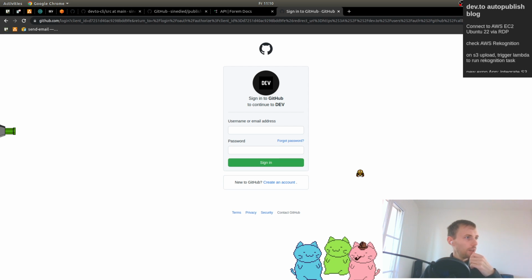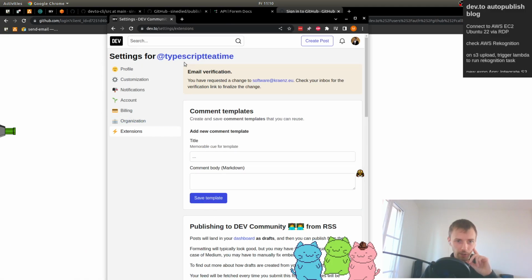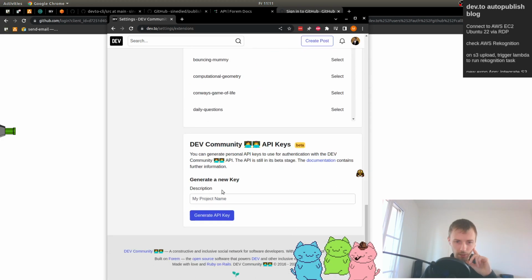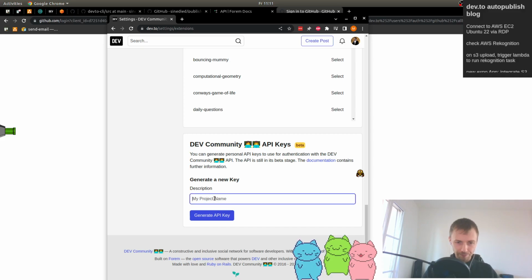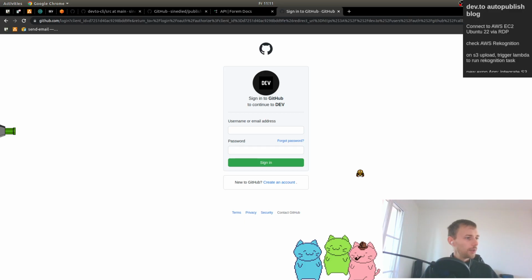Found it. So, inside our settings, we go to extensions, and then we can scroll down, down, down, and you can find a dev community API key. You can generate personal API keys to use for authentication with the dev community API. The API is still in its beta stage. So this one will be Autopublish blog. Then we can create an API key. And we do that off screen.